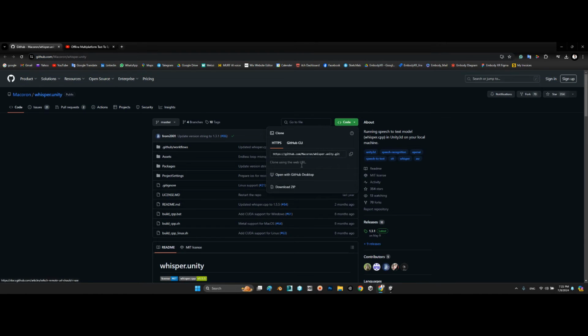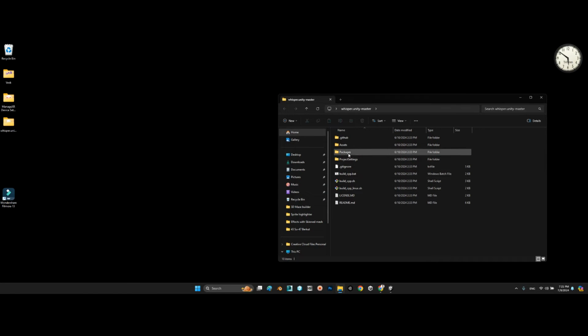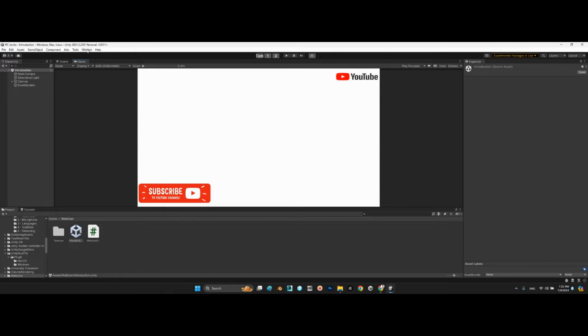You just need to download the zip file of this package. After you download this clone, here into this folder, you can see in the packages folder, there is a package which is called com.whisper.unity. You need to first import this package via Package Manager.